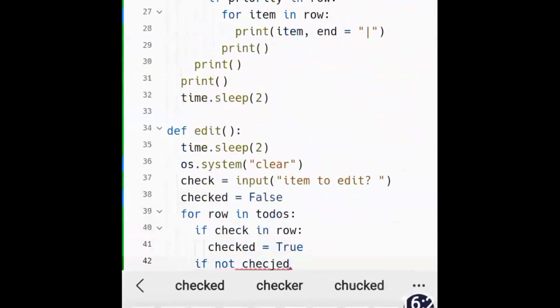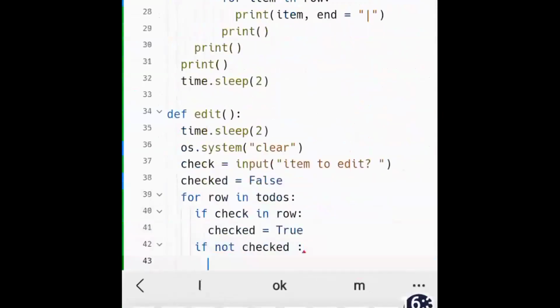Okay. So this is one. Then if not checked, that is another condition. So if check in the row, checked will be true. But if it is not checked, that means not able to find what is to be edited, then what you have to write? Print, couldn't find it. I know which one to edit, but I cannot find it. It's just not available, whatever you can say. That means the item which you want to edit is not available. The user will get the reply or prompt from the printer.